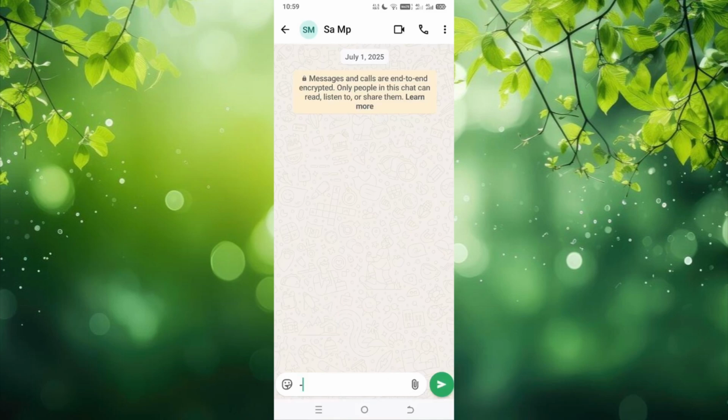In today's video, I'm going to show you how to send a PDF file in WhatsApp. So first, open up your WhatsApp app on your phone and of course, make sure that you're logged into your account. Then next is go to the message or contact where you want to send the PDF file.